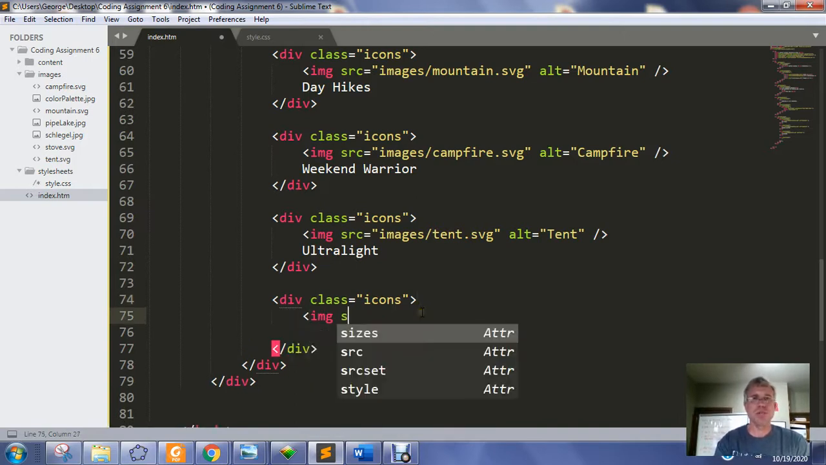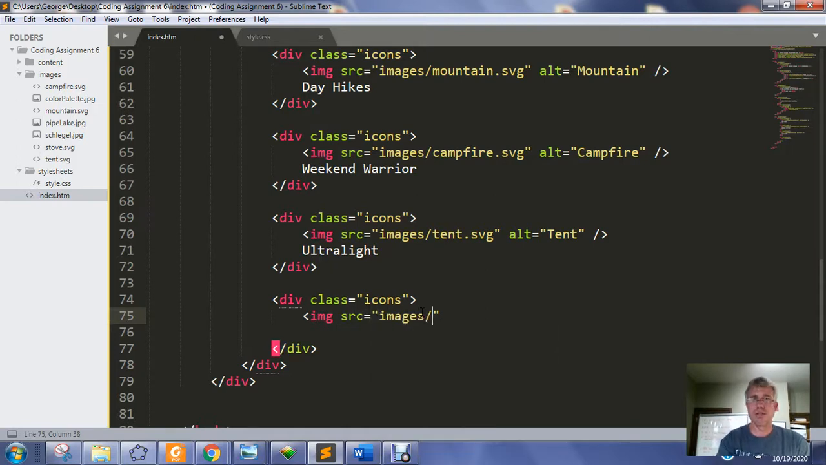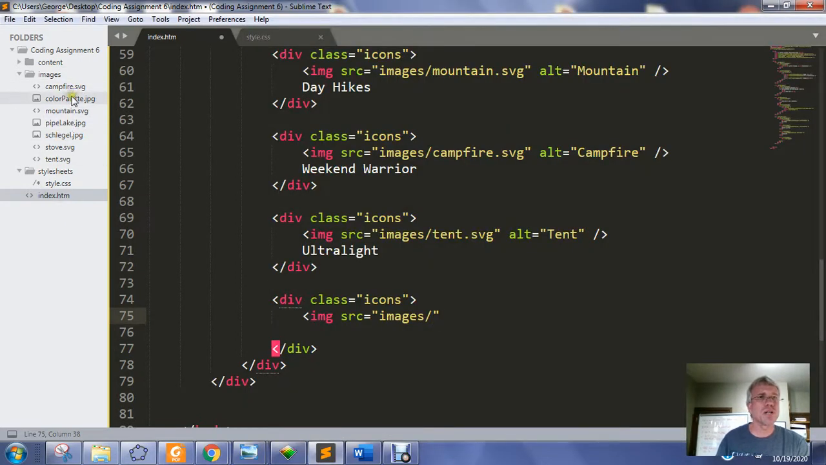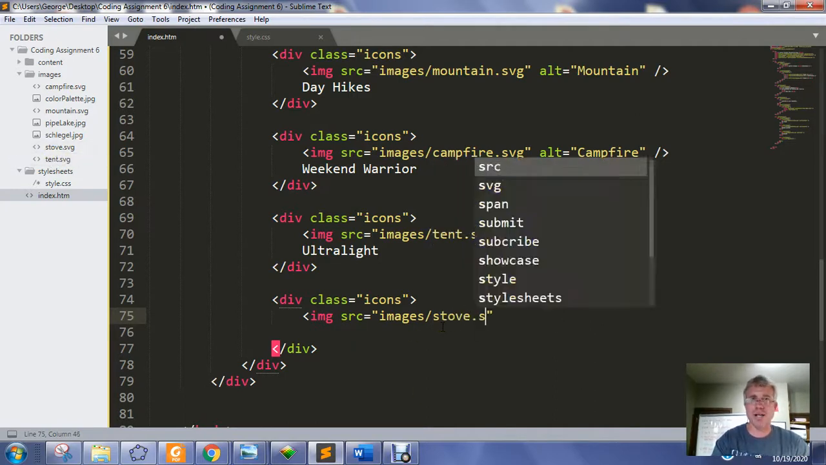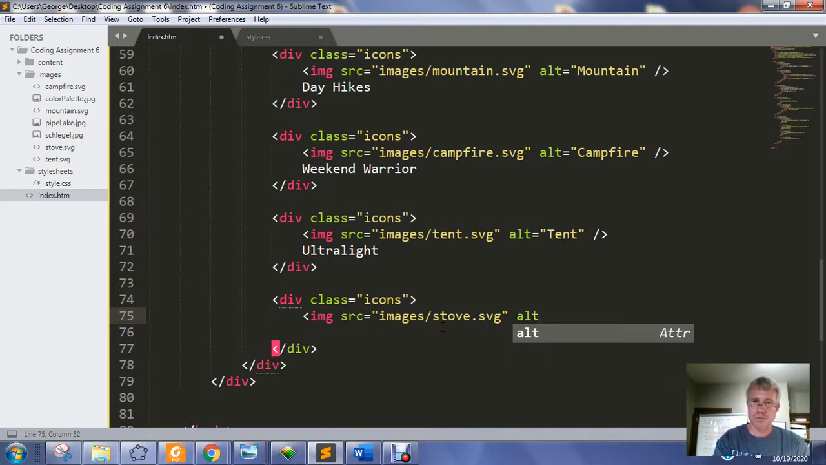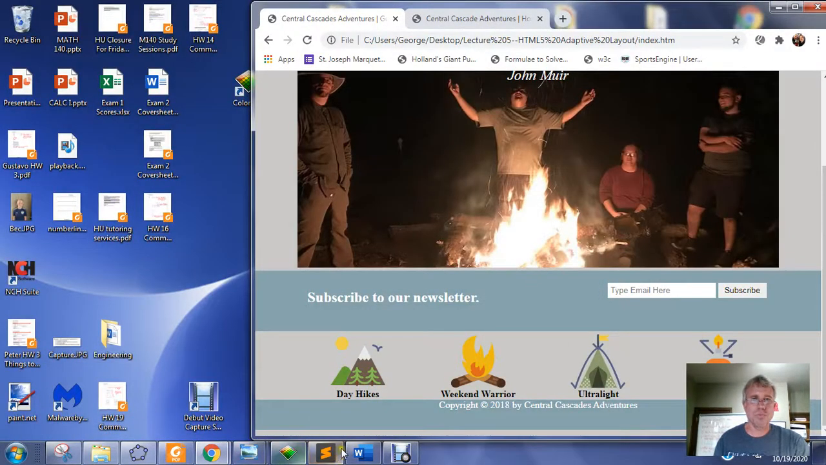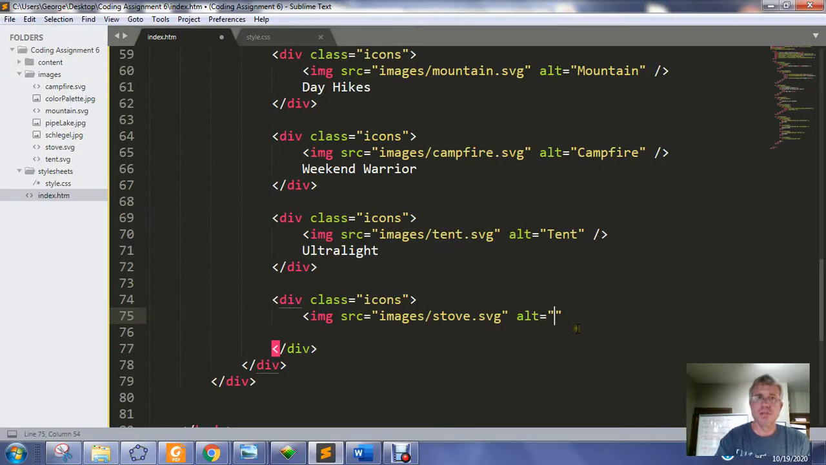So you can see it just takes a while to set things up. It's actually faster doing the CSS, I think, than it is laying the page out. Section hikes, and that's a stove, so did I call it stove? Yes, I'm good. Stove.svg, alt equals... no, it's already out of my head. It's going to be section hikes, so alt equals, close the image, section hikes.